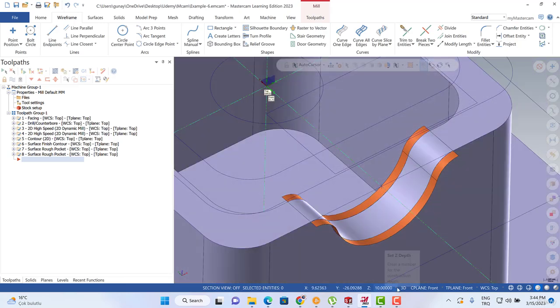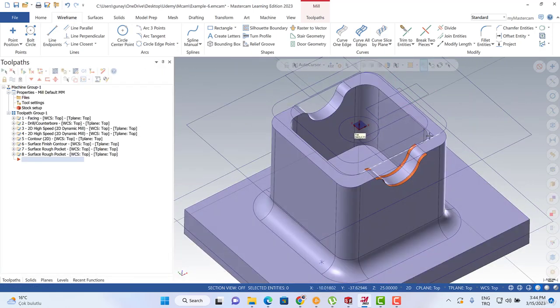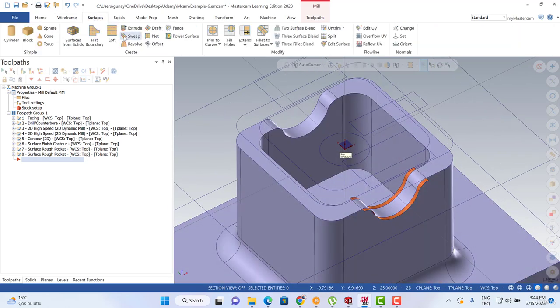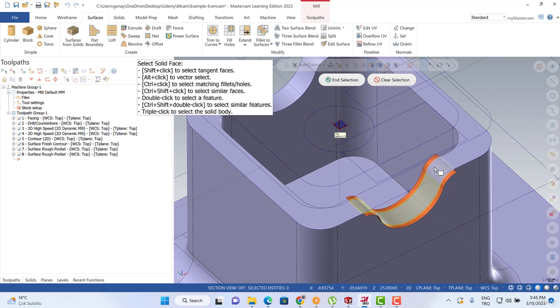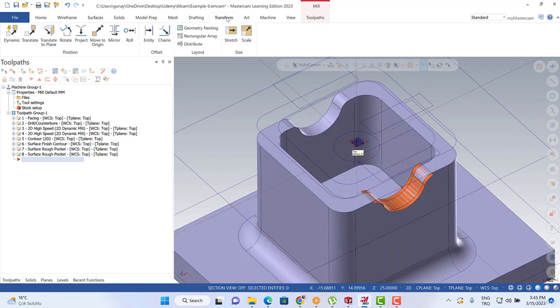Okay, that's enough. After that we can turn to the 2D. SSC plane, we can turn to the top, and then maybe we should turn to the 25, and then we can turn to the rectangle shapes. We can start from here to here, and then we're gonna get that kind of boundary. Okay, so after that it's also possible to create some face from solid. I can select this one and this one, and then we can hit the OK button. Okay, that's it.